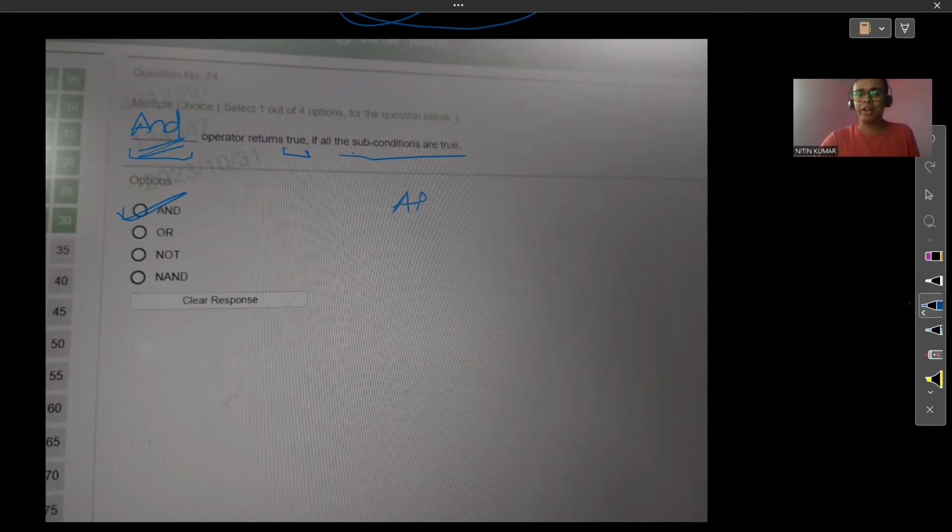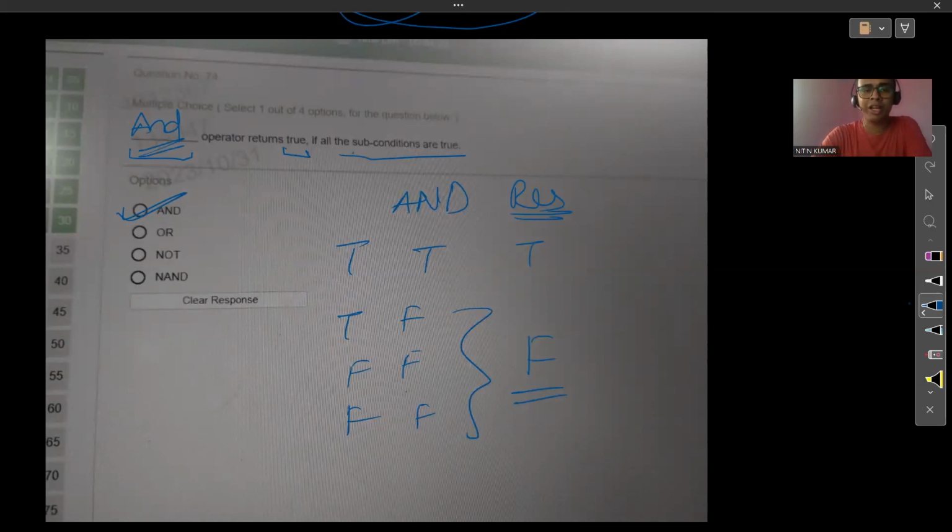If I write the logical table of and, when both are true, then the result will be true. Otherwise, if any of them is false, or both of them are false, then the result will be false. What will the condition be for or?